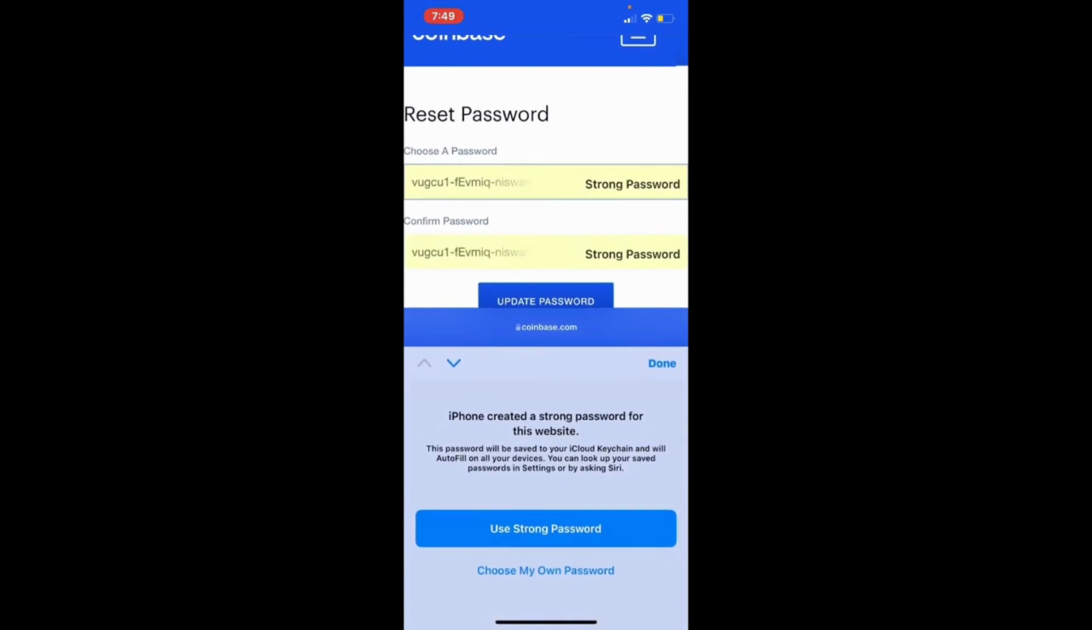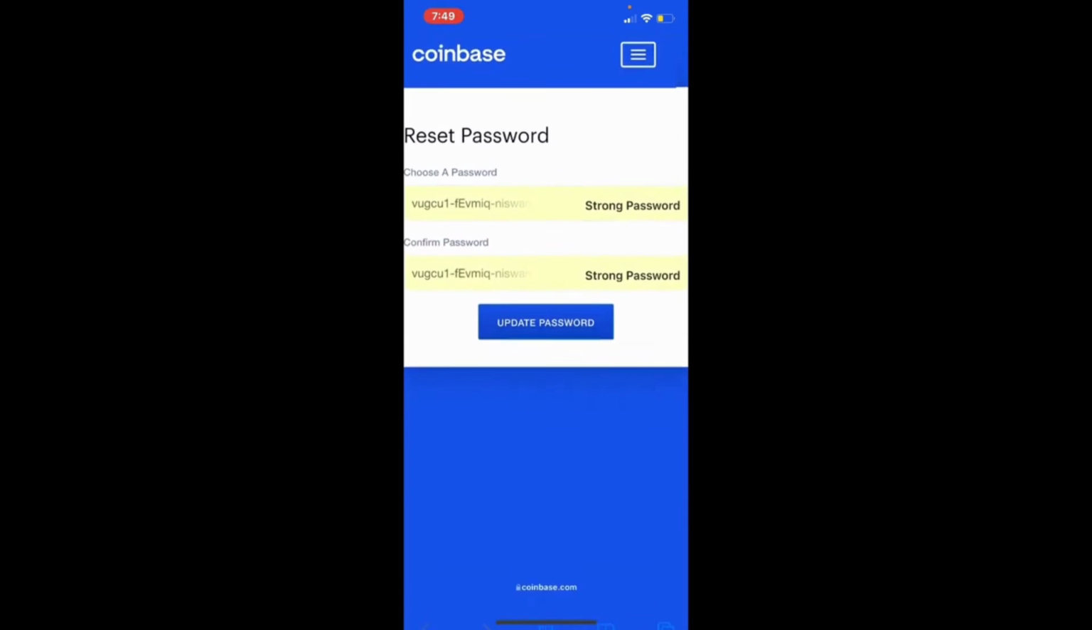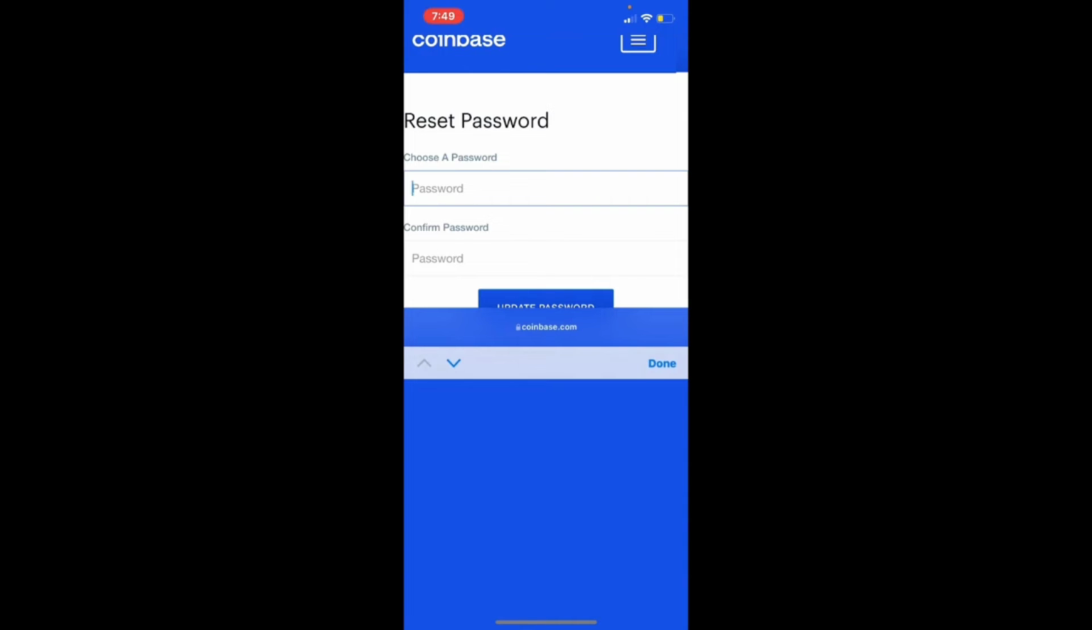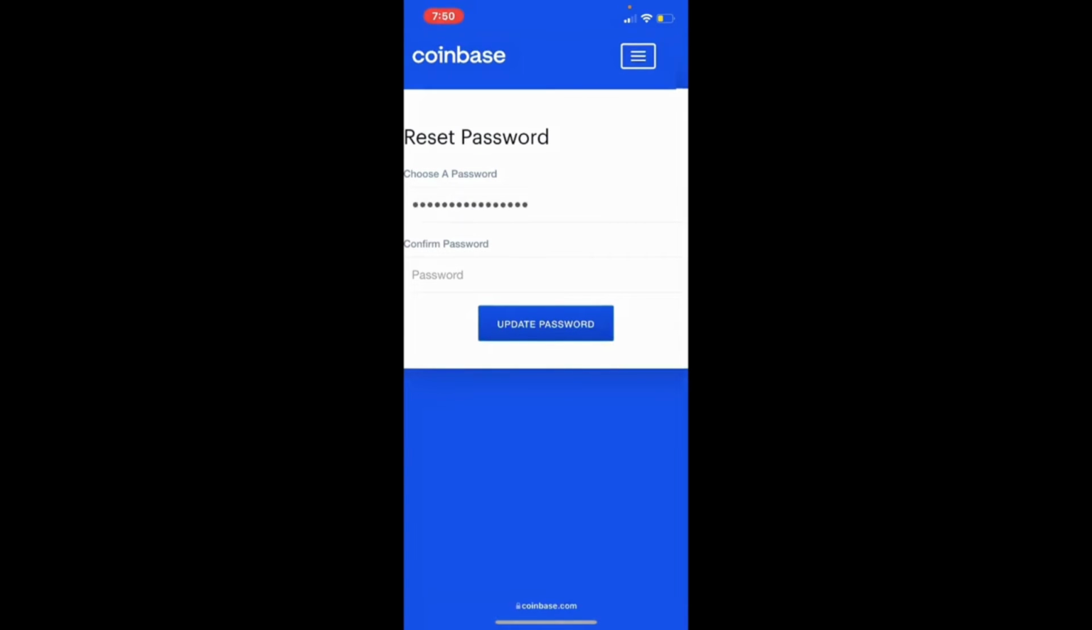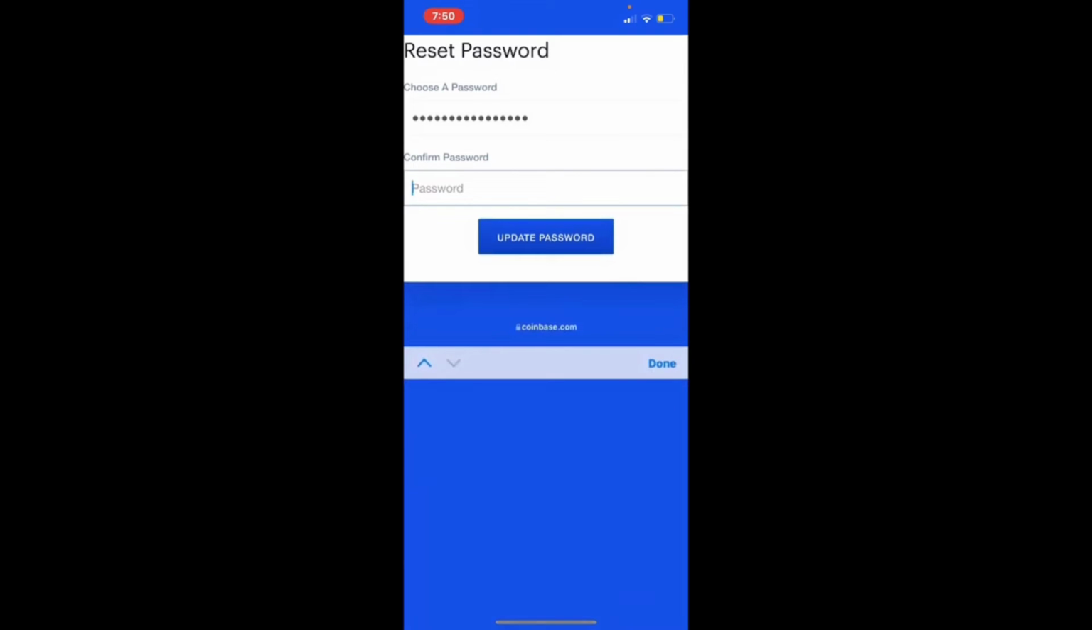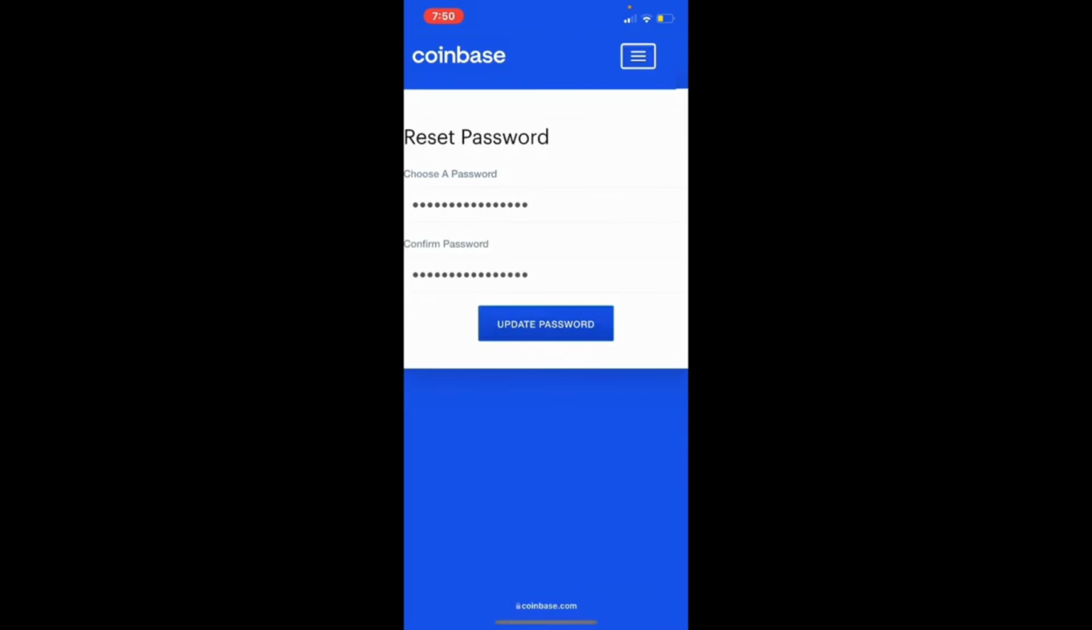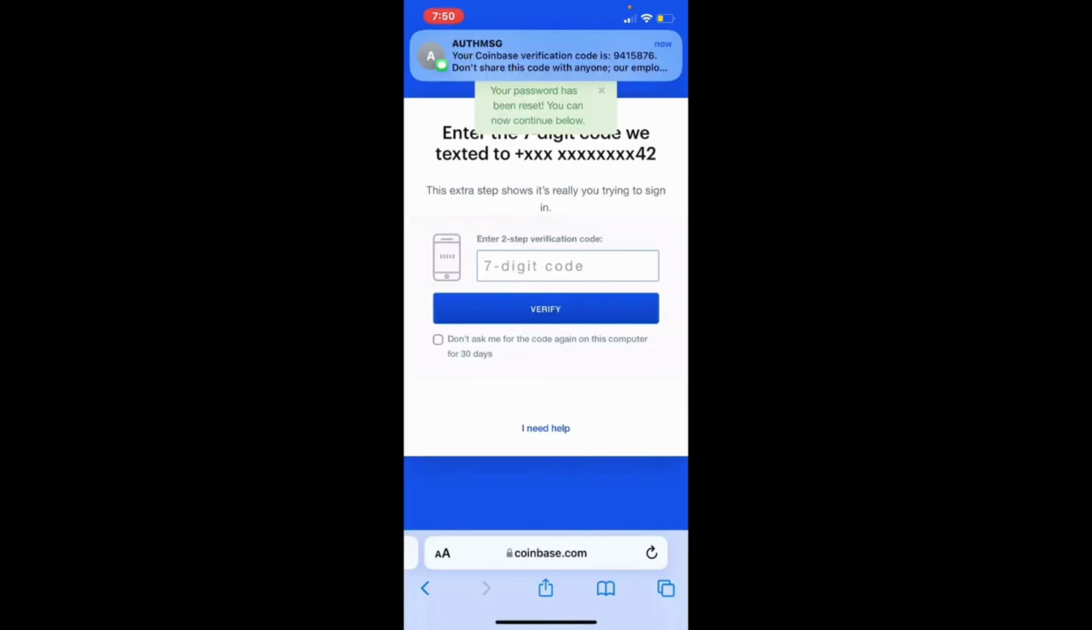Now, on the next page, you'll get to choose a new password for yourself. Type in a strong password. Make sure to choose a password that no one else will be able to guess, and head over to the next field where it says confirm password. Type in the new password one more time, and finally, after you're done selecting a strong password for yourself, click on update password. Soon after you do that, you have successfully reset your password.